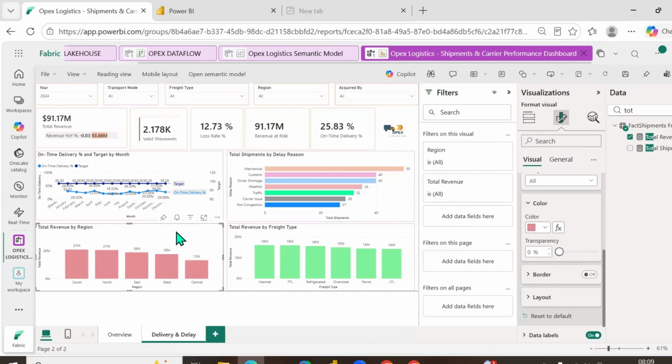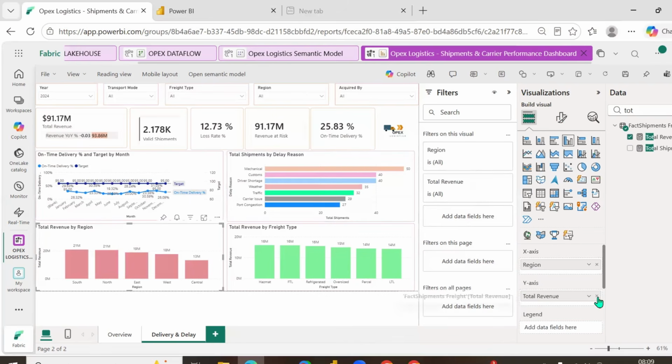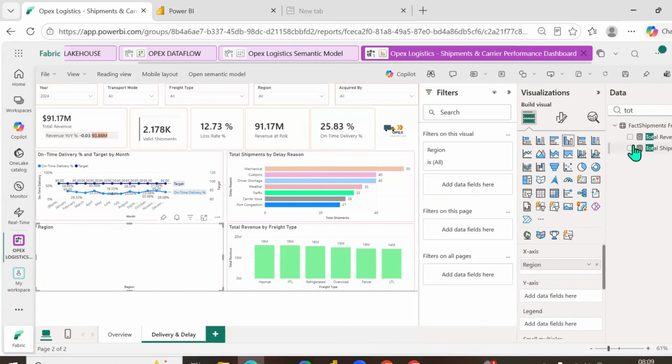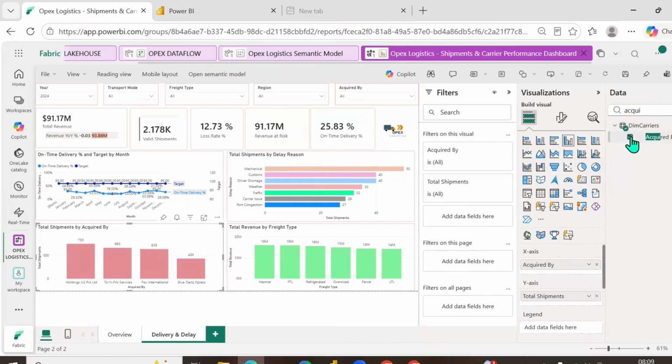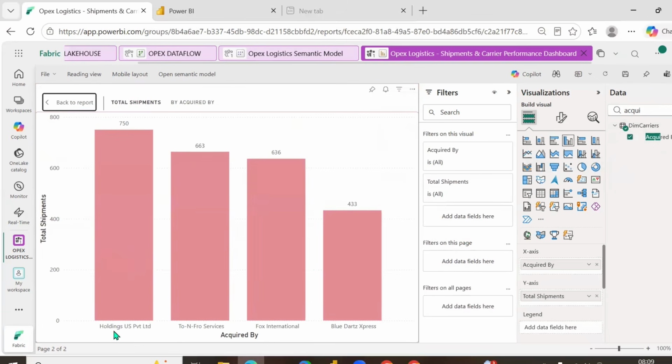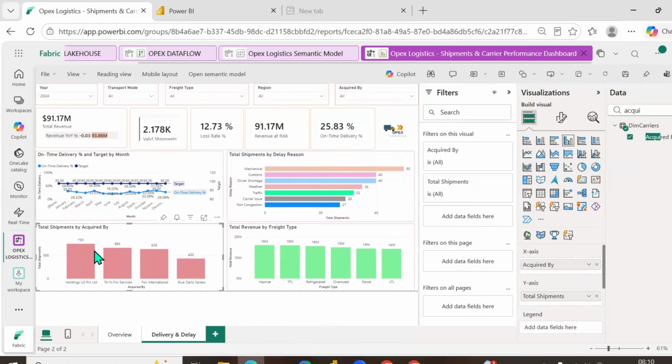And the next one, total shipments by acquired by. So here what I can do, let me add total shipments and acquired by. So the carriers are being acquired by someone. What is that? Let me go for focus mode, and if you see, Holdings US Private Limited is one of the carriers. And to and fro services, Fox International, Blue Dart Express. Under these we would have many carriers.